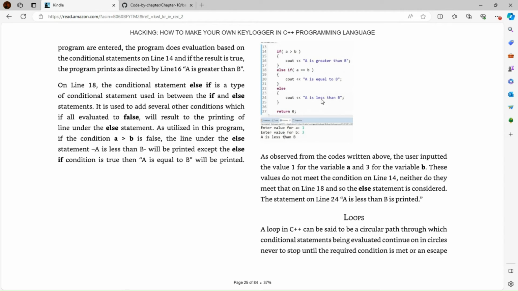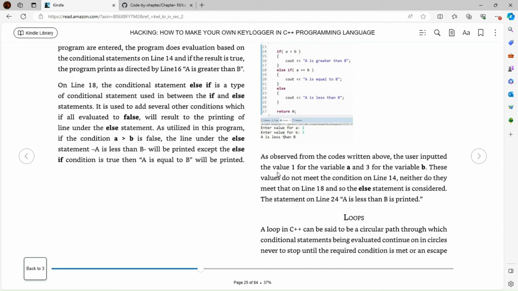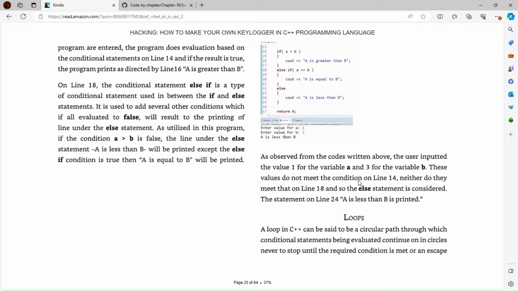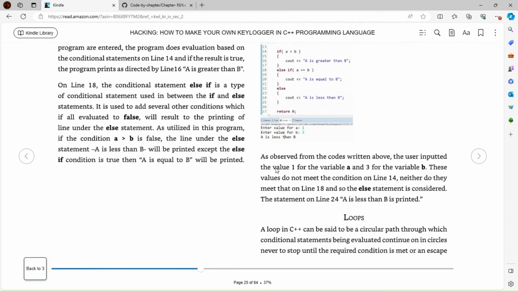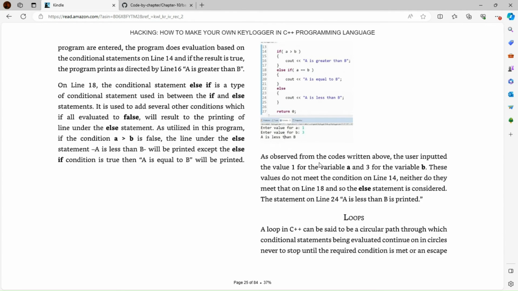So then it's going to come here. A is less than B. And then it's going to return. It's going to check, yup, it's going to meet that requirement, and then it's going to just return 0. You have to put a return 0, and it returns your code or your method or whatever function, I think is what C++ calls them. Returns the whole program. As observed from the codes written above, it's going to say what I just said.